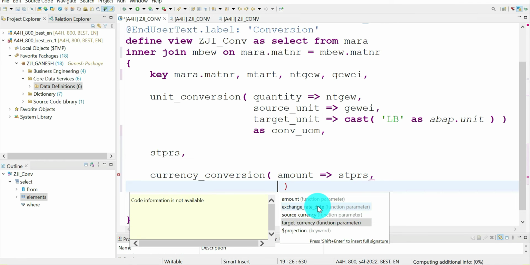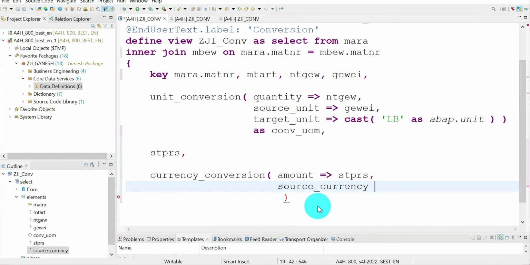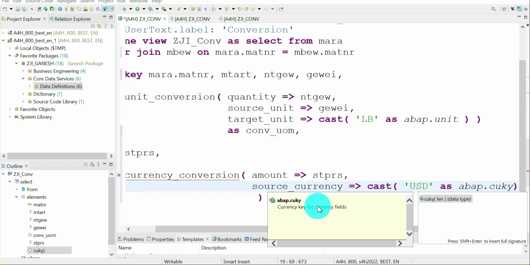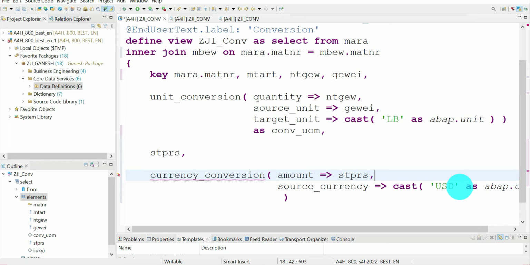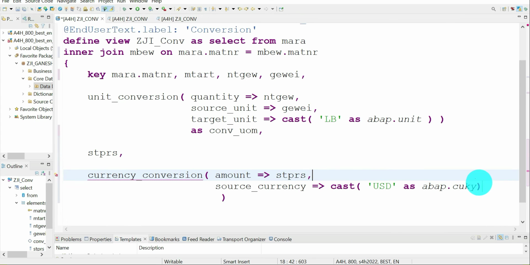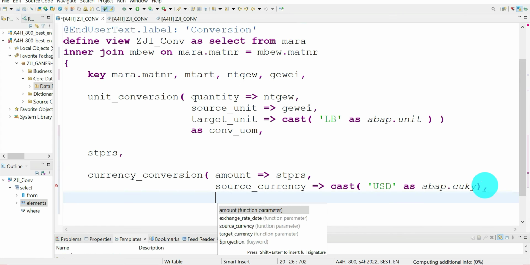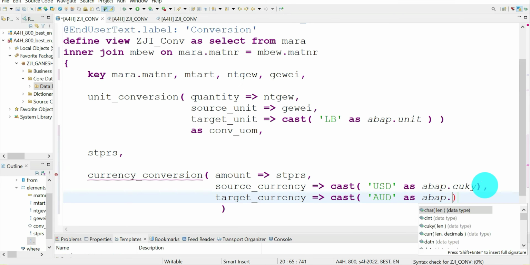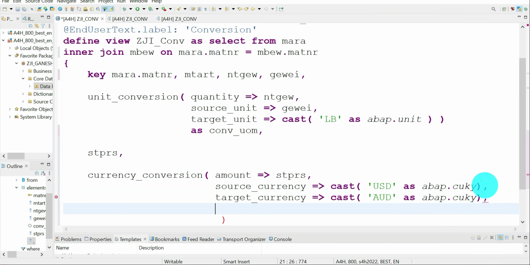The next field is exchange rate. Okay, I'll go with source currency first. Any order you can go ahead, no issues. Source currency, suppose if you want to add a hard-coded one, so you have to use the casting here. So I'm going to use USD as ABAP.CUKY, currency key, right? Okay, and then end. The other one is target currency, casting AUD as CUKY. So if you have a value, just pass it from the field, otherwise go with the hard-coded one.